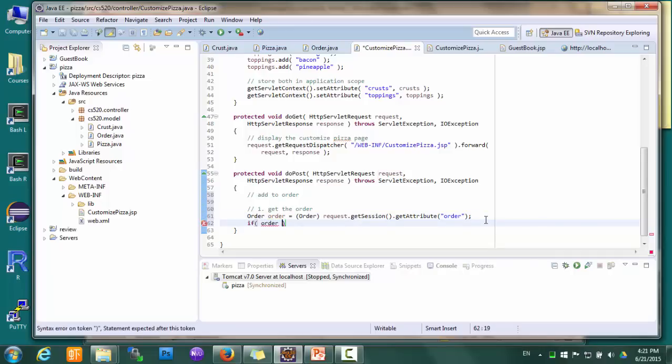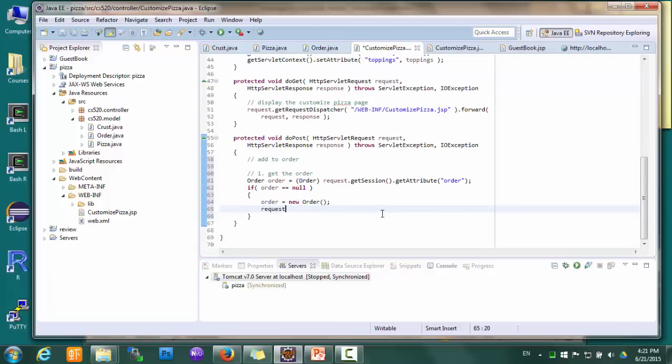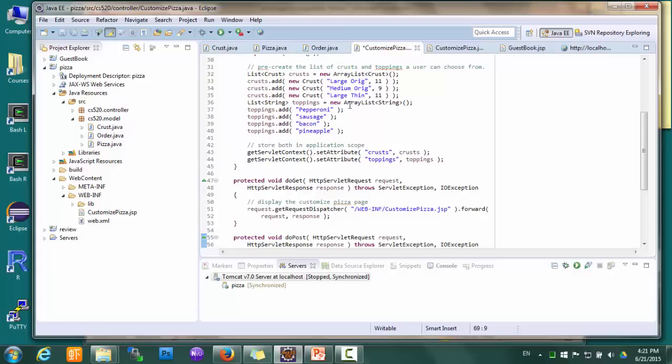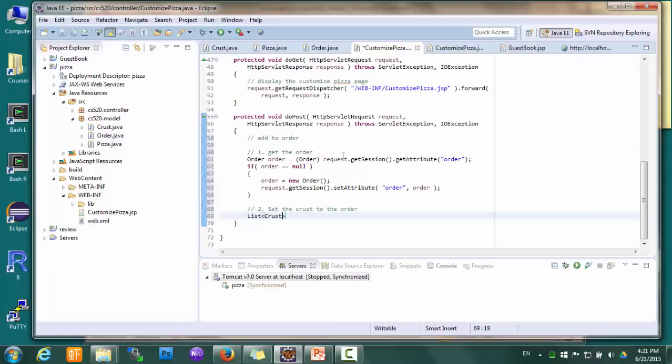We'll say if order is null, then we create a new order, okay? And then we set that order into session scope. And after this, we will have an order no matter what. And then we set the crust to the order. And the way we do that is we have to get the crust from the list of crusts in the application scope. So let's say we get the list of crusts from getServletContext getAttribute crusts.